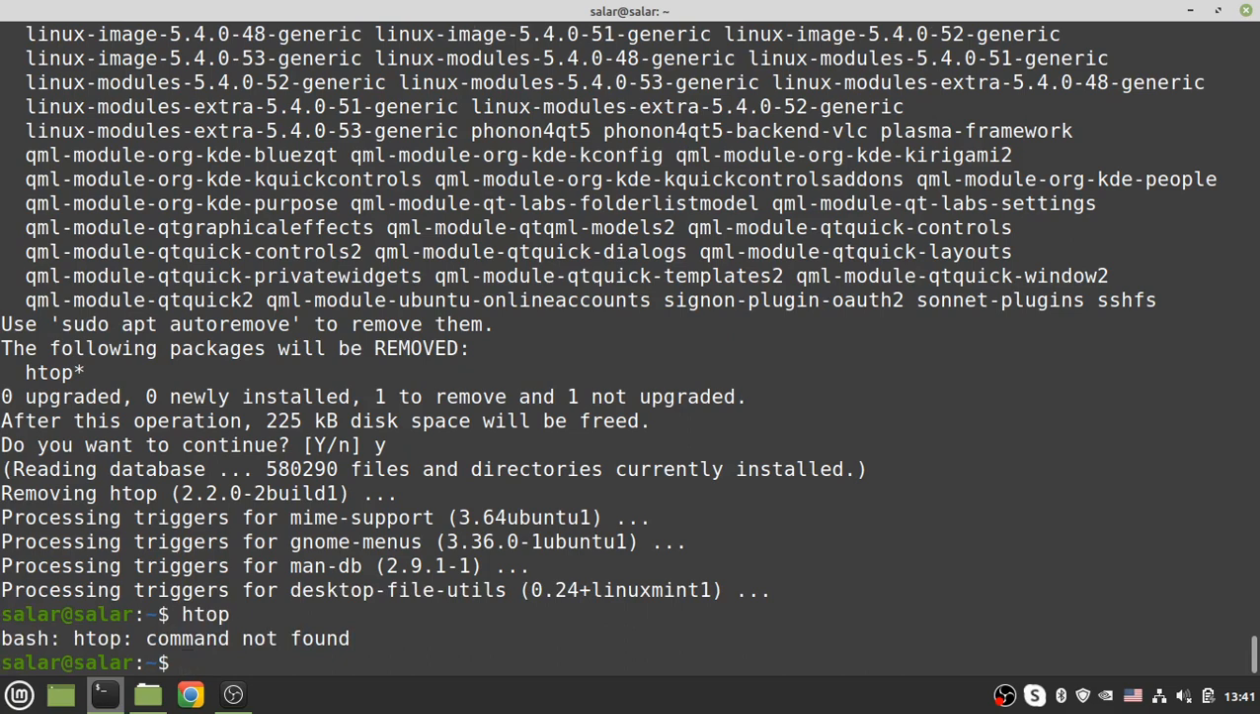So purge is more powerful than remove because it removes your configuration files too, while remove doesn't clear your configuration files from your file system and /etc. But purge does it.